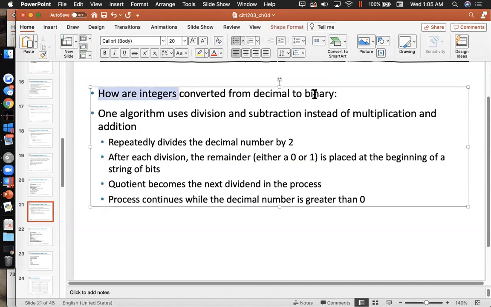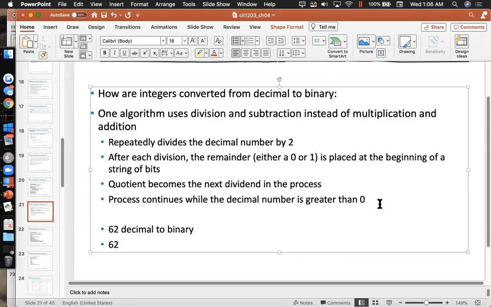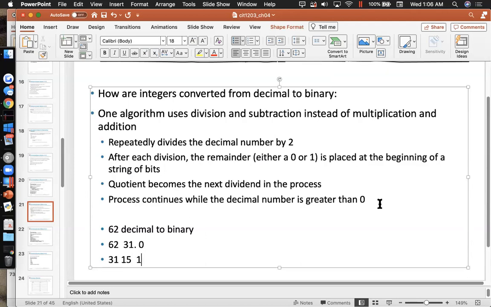And so how integers, I said I was stopping, but I'm continuing to go. How integers are converted from decimal to binary. If I had to convert the number 62 decimal to binary, and I wasn't going to use that bin function, what you do is you keep dividing by 2 and carry the remainder. So 62 divided by 2 gives us 31 with a remainder of 0, right? And then 31 divided by 2 is 15 with a remainder of 1, right? Because it's not an even number.